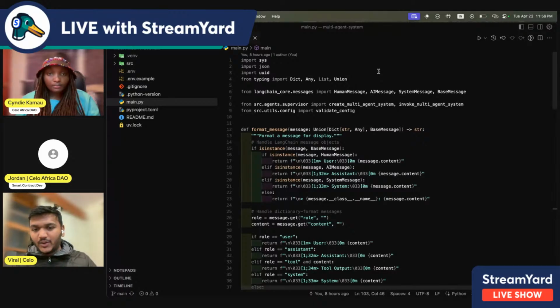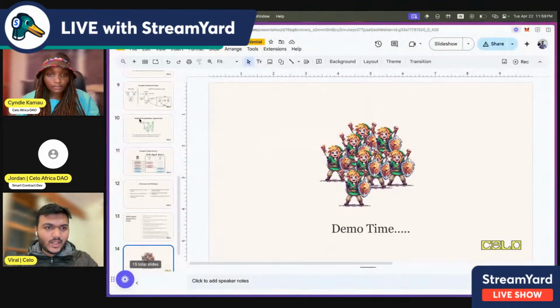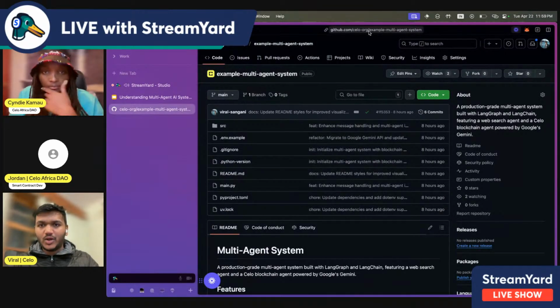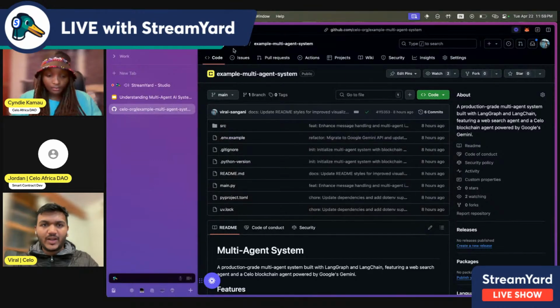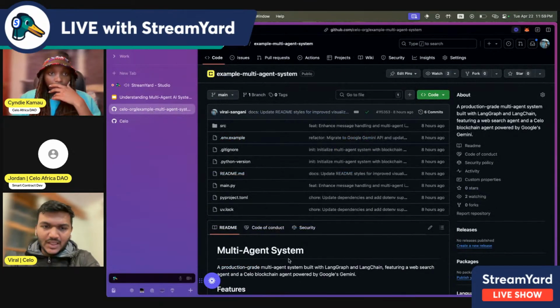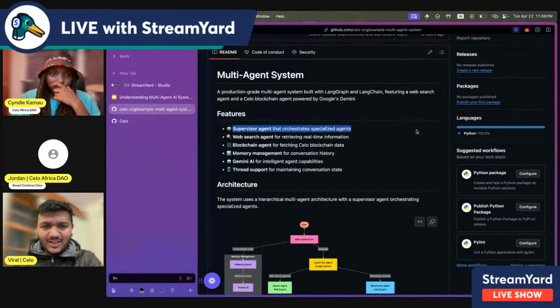But before going into the code, I would like to show the actual GitHub repository, which should be helpful. So the code is at celo.org slash multi-agent system. You can just go to celo.org and search for a repository here. Just search for multi-agent and you will find this repository. And it's open source. You can feel free to contribute. And you can see all the features here.